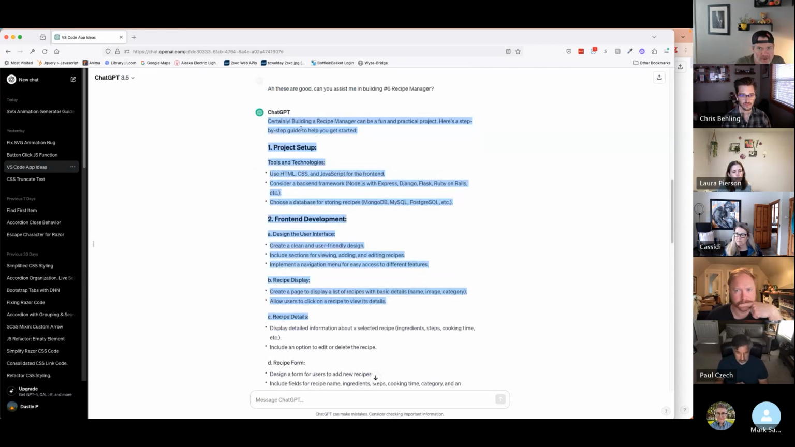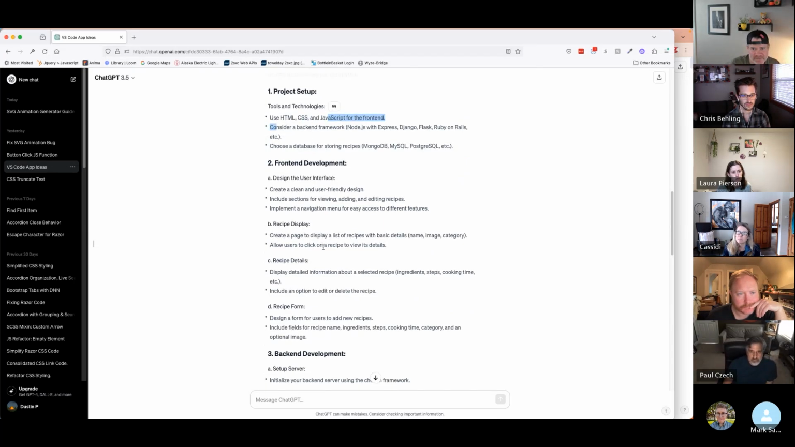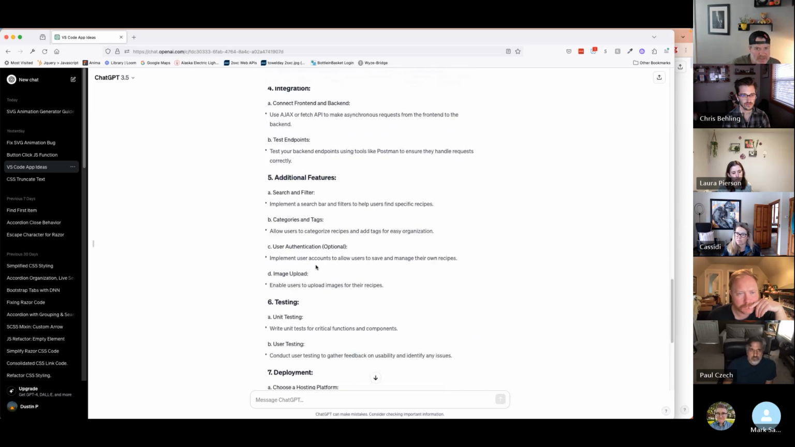Then I continued, asking how would I build this? Can you help me build the recipe manager? And it gives me an idea of how to build it, what languages I would need, that I need a database, and how to set it up. So it gives you an outline.